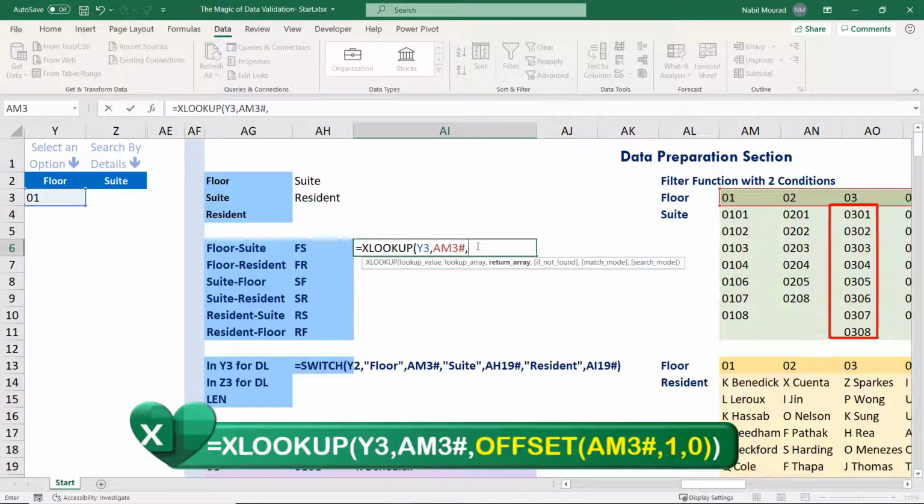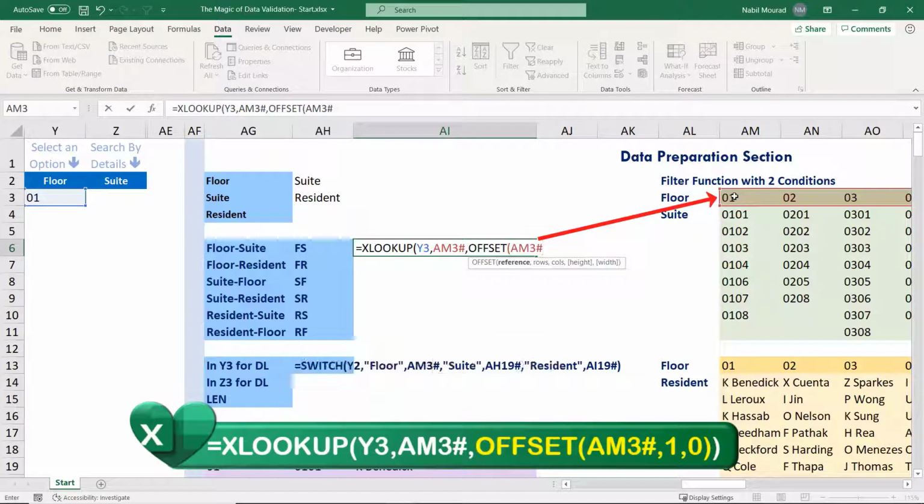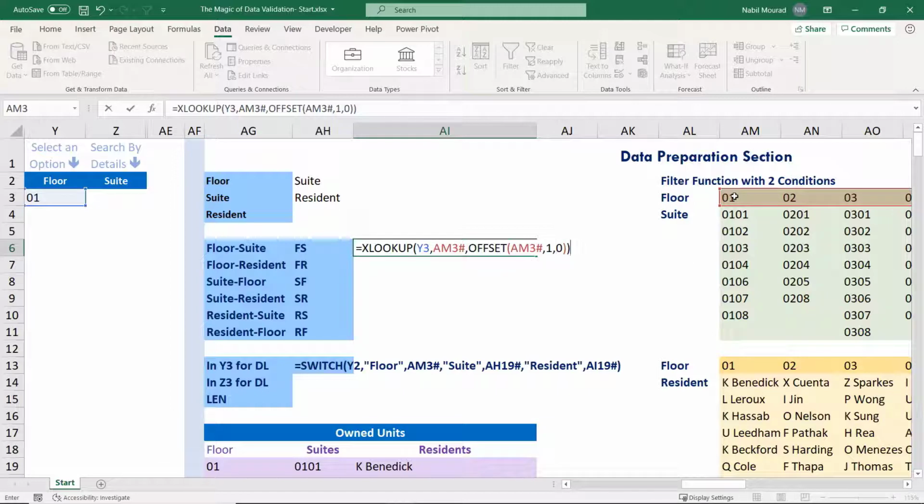And to do that, I'm going to use an offset function. So I type offset, and then I hit tab. The offset function requires a starting point, and my starting point will be the cell above, all the spilled array for AM3. So I type the spilled array symbol. I want to move one single row down, so I type comma 1. I don't want to move any column right and left, so I type comma 0, and then I close the bracket for the offset function, and I close the bracket for the XLOOKUP function.